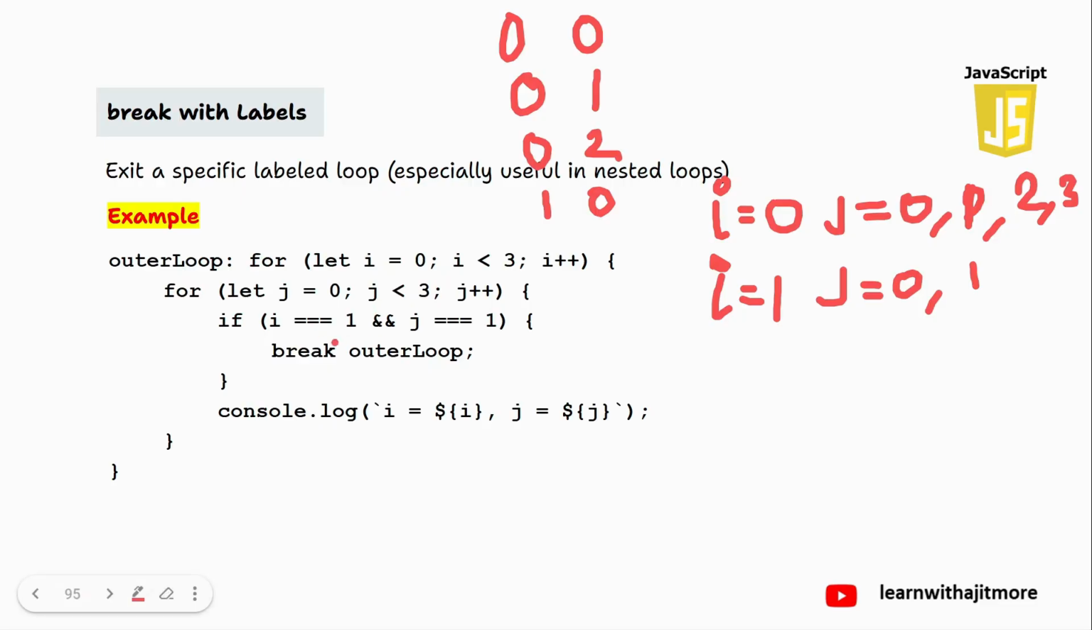Yes, come inside. But are they both equal to 1? See, I is 1 and J is 1. As both are 1, break outer loop. So it is going to terminate the loop. But which loop? The loop which is having the label outer loop. This is the label for this for loop. So directly it will terminate that loop and come out.